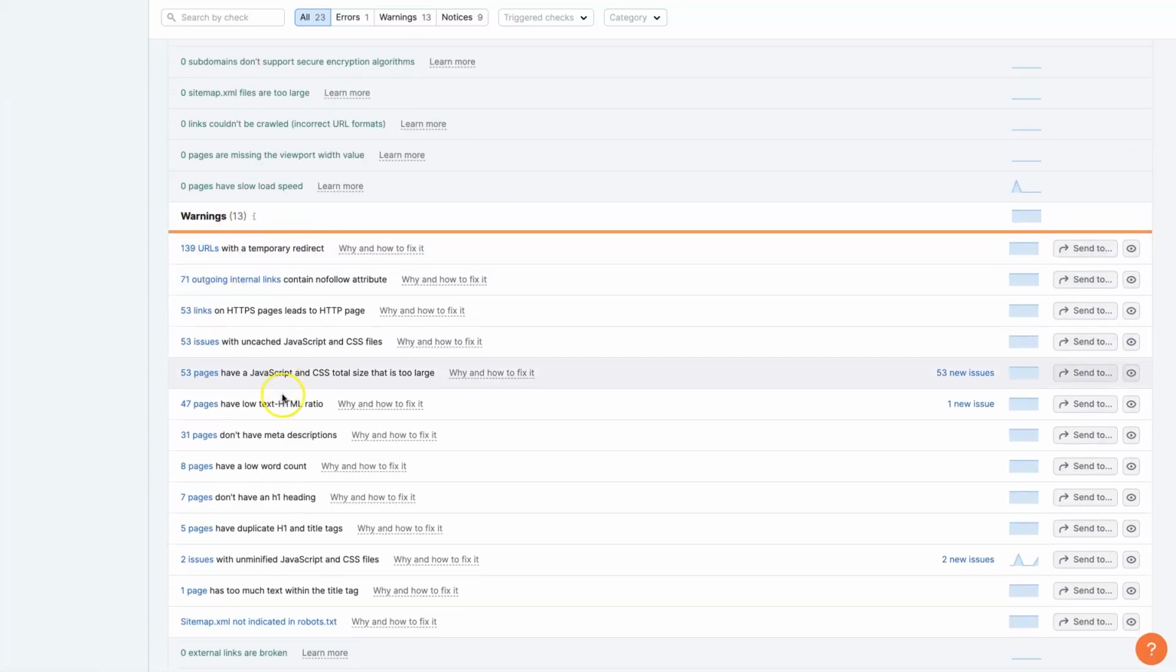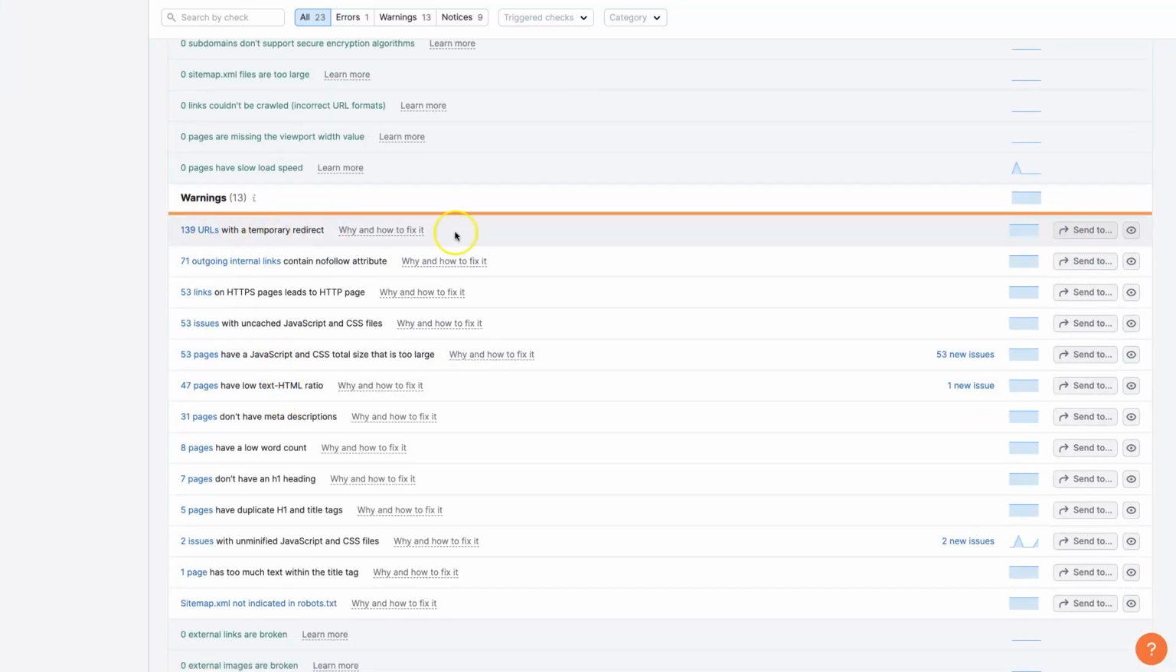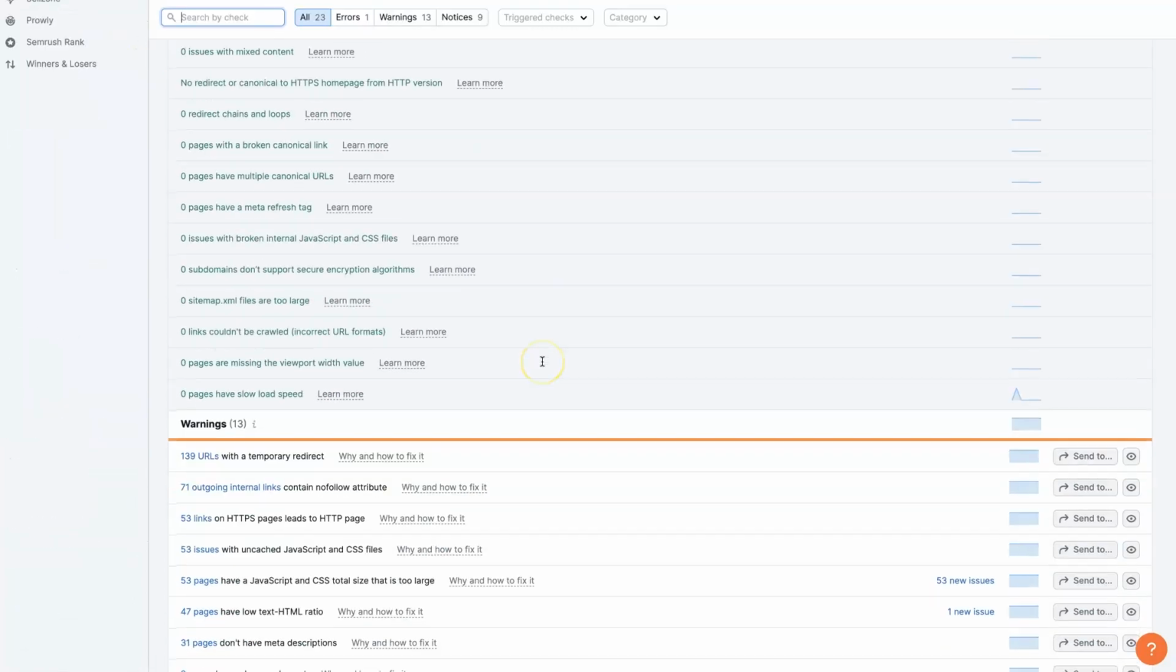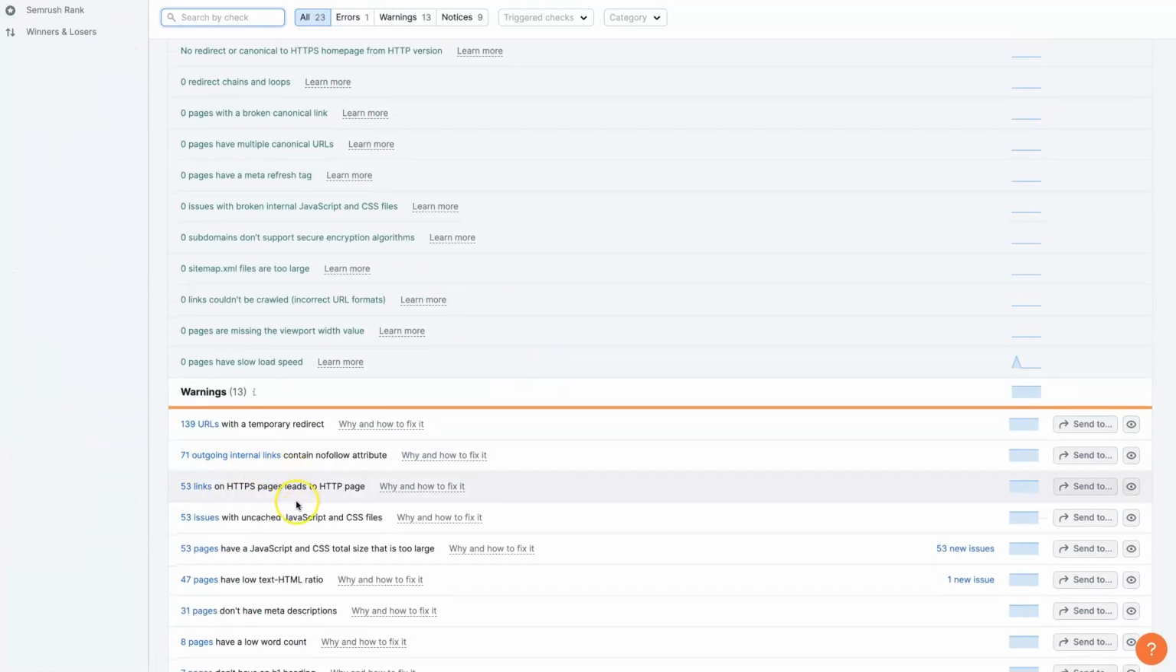And then there's a bunch of warnings. So like, these have temporary redirects, so we could click into here and see that there are some recipes that are getting redirected somewhere. We should probably fix that. So we can go back and see what some of these other issues are.